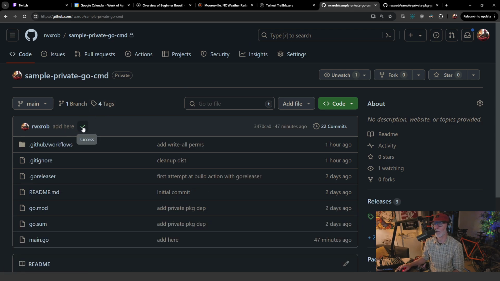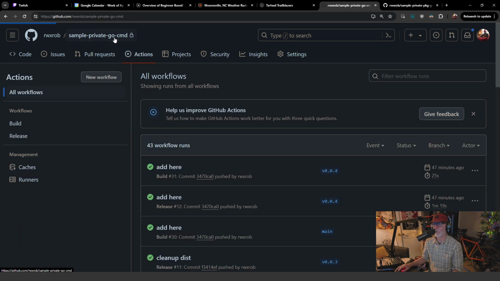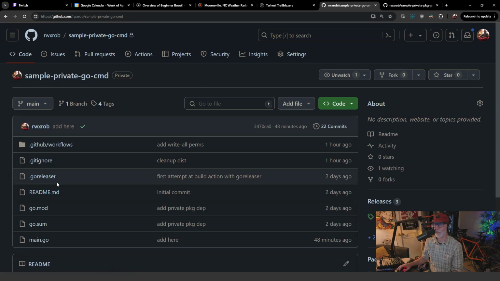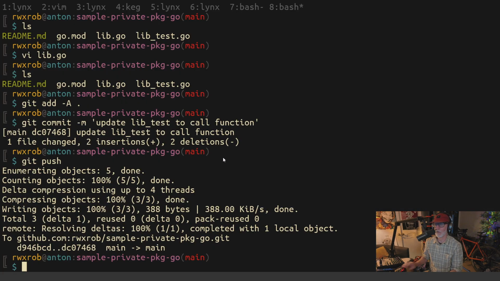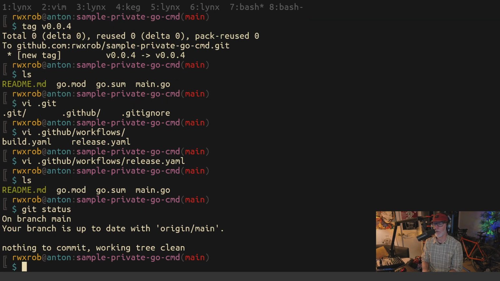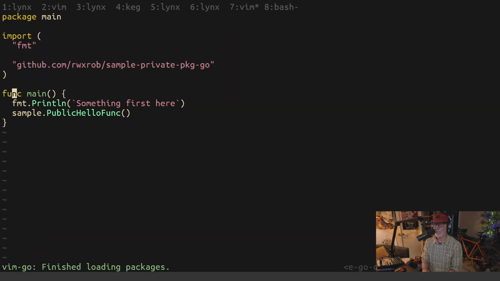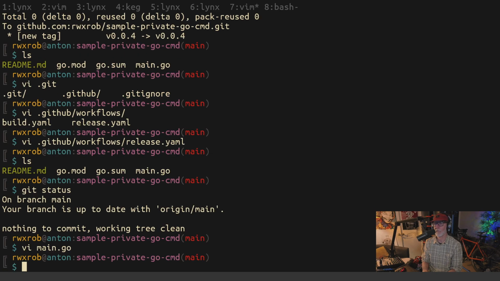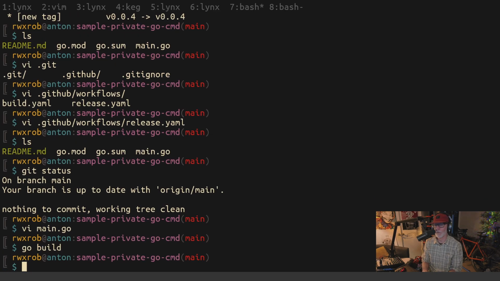Here you can see the checkbox. That's how you know that there are actions being run on here. So what does this look like? I'm actually going to show you by looking at the actual code here. So here's the main.go. We are importing from the package, and we're able to call sample.public hello function. Sometimes you'll see stuff like this, but this one is not requiring that. So just to make sure it builds, you could go build and it'll build.